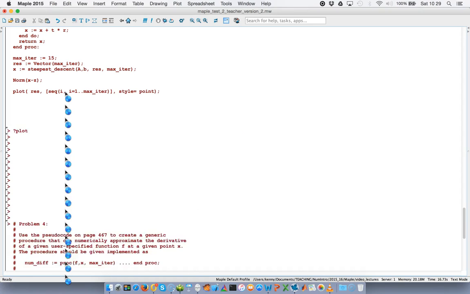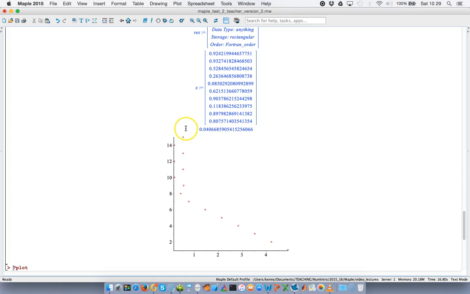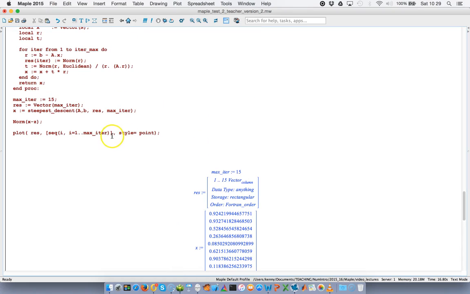Okay, so it seems like I swapped the X and Y axis here. So do it like this. It'll be a little bit easier to see what goes on.